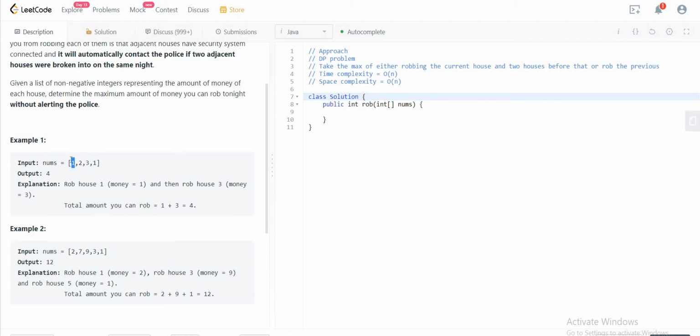For example, you can either do 1 and 3, which adds up to 4, or 2 and 1, which adds up to 3. So you want to get the max, and you get 4. And in this case, you can get 2, 9, and 1, which is 12, or you could get 7 and 3, which is 10. So since you're looking for the max, you would go with 2, 9, and 1.